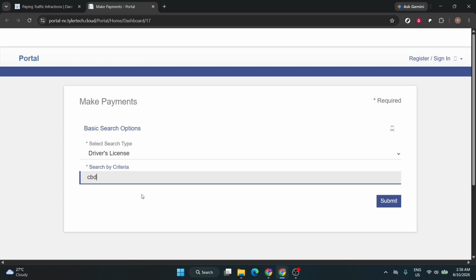When everything is filled in, click Submit. At that point, the portal should search for your information and bring up the citation or payment details connected to the license information you entered. From there, you can continue through the payment process on the screen.